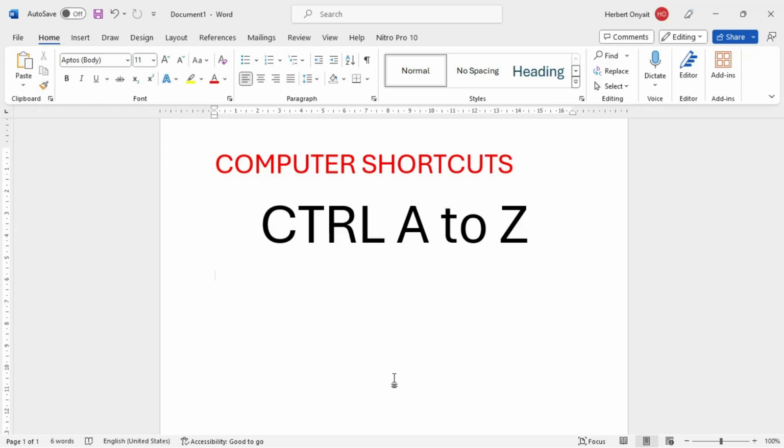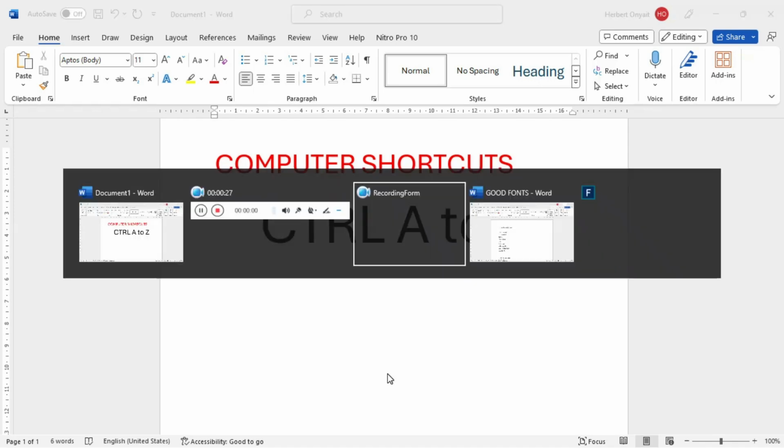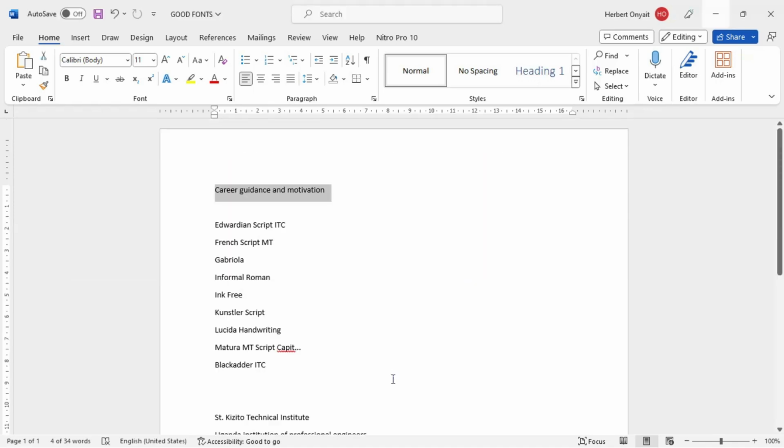In this video we're going to learn about computer shortcuts from Ctrl A to Ctrl Z. With me here I have two documents. This is where I will be typing the shortcut, and I have this document where I will be doing the demonstration from.